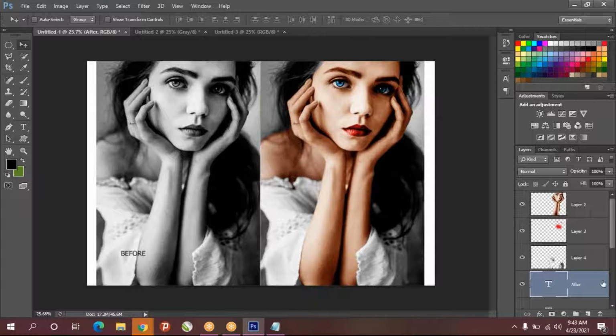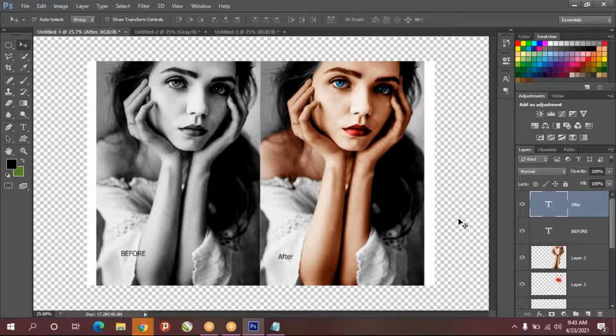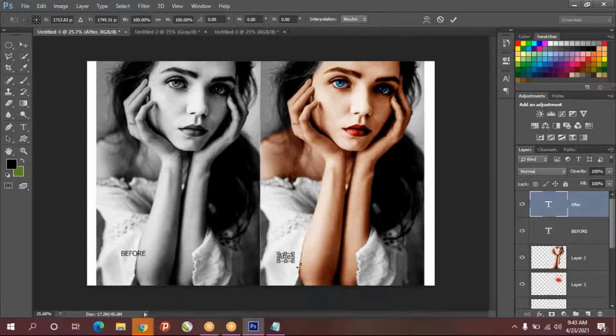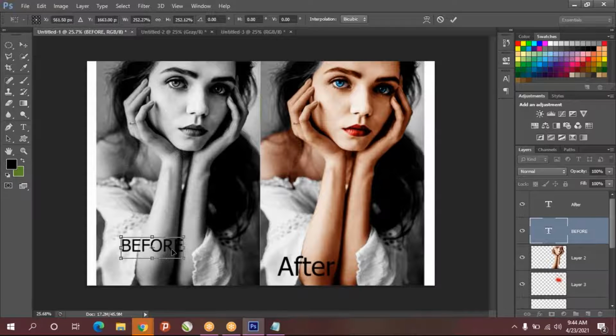Why it is not visible is because this layer is in the front, so I'll bring the text layer to the top, and this one also to the top. Now both things will be visible. If you want to increase the size, you can press Ctrl T. After taking the move tool, press Ctrl T for the text layer, and holding the Shift key you can increase the size as much as you want, and give enter. Select the before text layer, Ctrl T, and by holding the Shift key adjust from the corner.